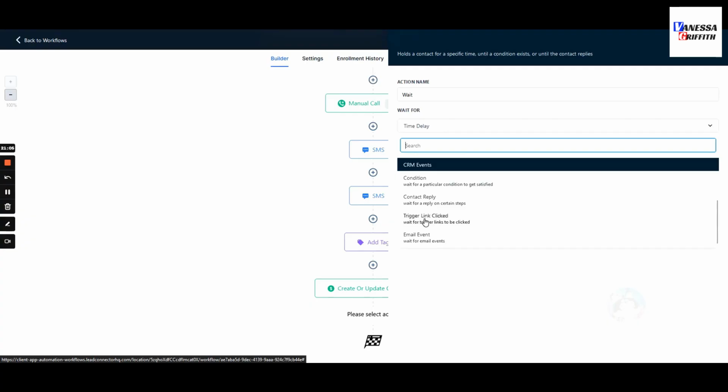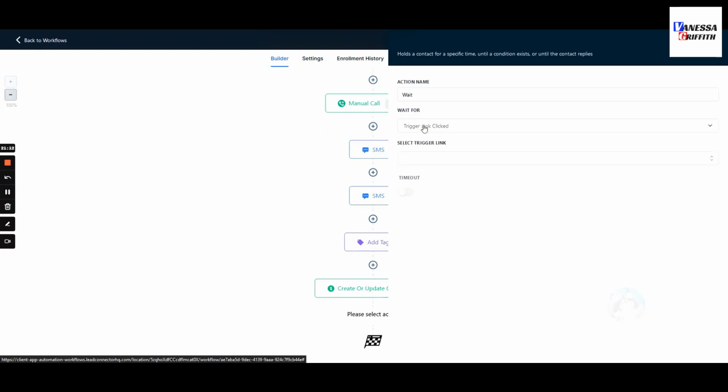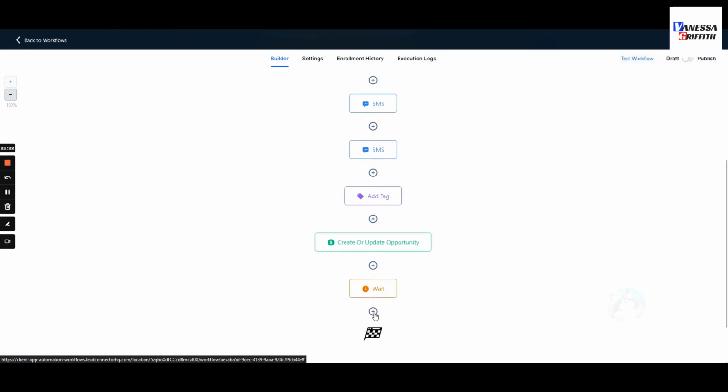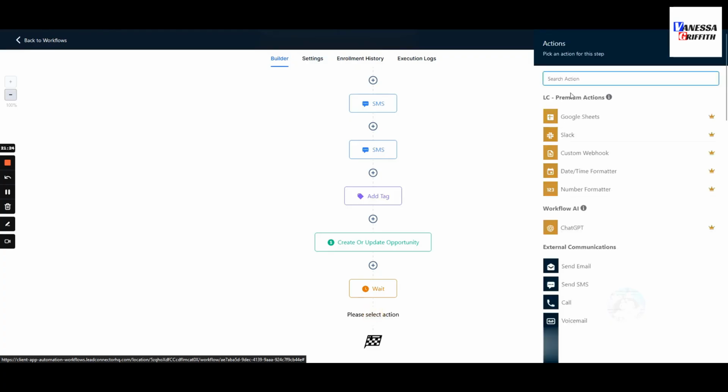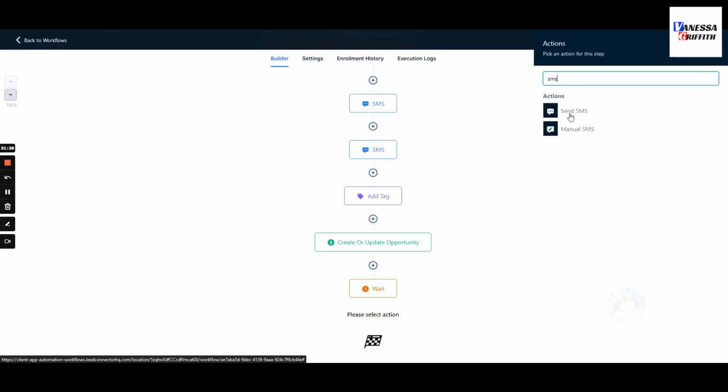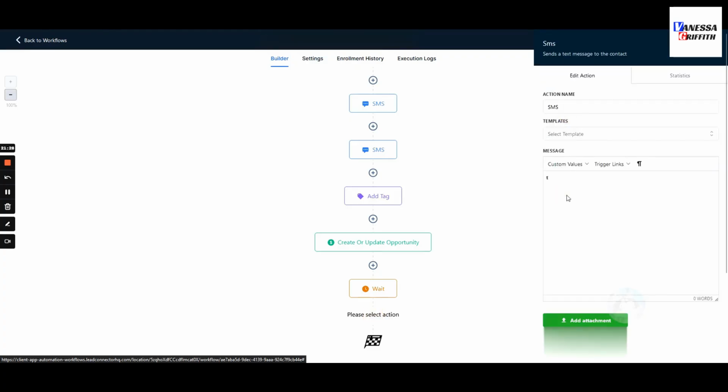You could wait and see if a contact clicks on a trigger link or not. So we can hit trigger link, and then we can select, let's see if they click on the review, and we can have GoHighLevel wait 24 hours, right? So what will happen here is, now let's send an SMS. Let's do this.